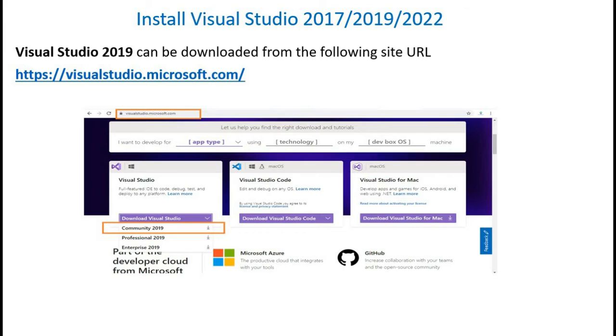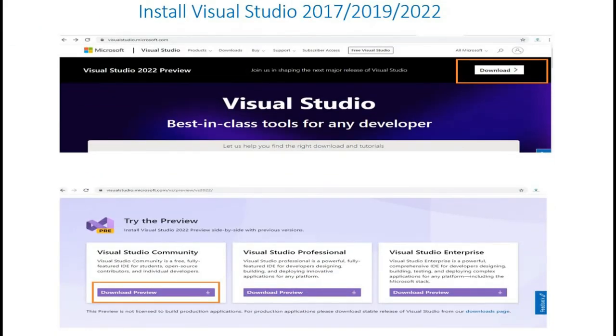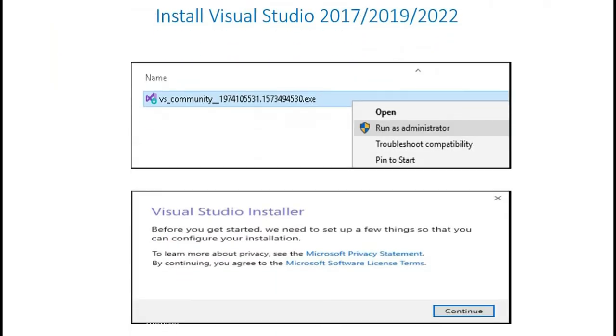You can download Visual Studio 2019 from the URL that you can see on the screen. The Visual Studio Community Edition is a free, fully featured IDE for students, open source developers and individual developers. If you want to go for Visual Studio 2022, click on the download button in front of it and select the Visual Studio version that you want to install on your machine. I am currently installing Visual Studio 2019 on the Windows 10 operating system.